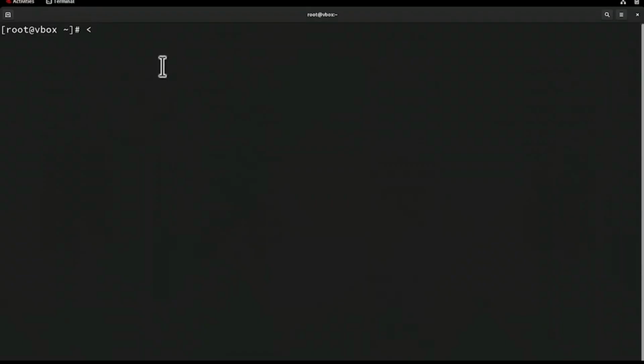These redirection operators are powerful tools that let you control how data flows into and out of commands and files, making your work in the terminal more efficient and flexible. Now let's try some input and output redirection commands in Linux. First, we'll redirect the output of a command into a file.